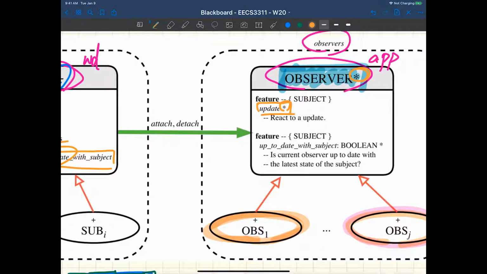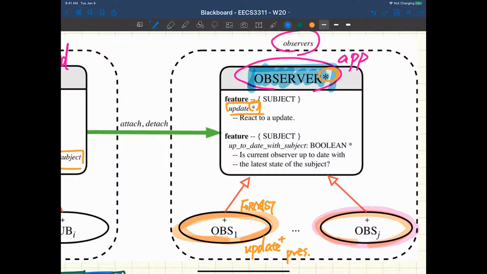Because later on, for example, observer 1 could be maybe forecast. In which case, the update will have to update just the pressure, right? And also maybe we got another one, let's say statistics. Statistics is just another observer. In that case, they will also have to implement the update. In that case, they will only do maybe temperature, right? Depends. So you can see every concrete observer will have to be updated differently. That's why at the general level, we simply keep it deferred. And then also similarly, what does it really mean for the observer to be up to date, right?